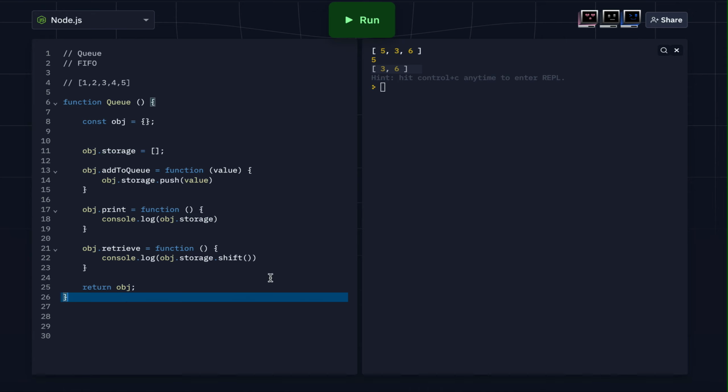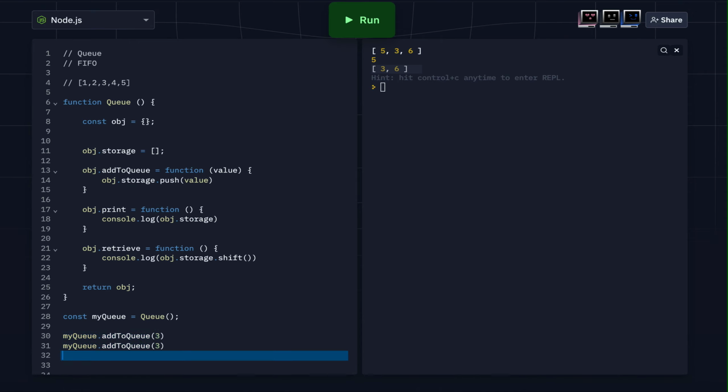So that looks good. Now let's just assign it to a variable. Same thing as last time, but this time we're going to assign it to the function queue, and we're going to have to call that function. Now if I do myQueue.addToQueue, and I can pass in a bunch of different values here, try to put in some unique values. All right, that looks good. Let's print the queue.